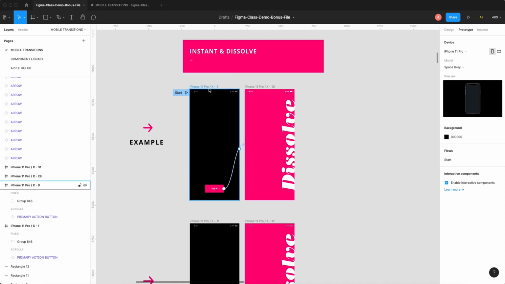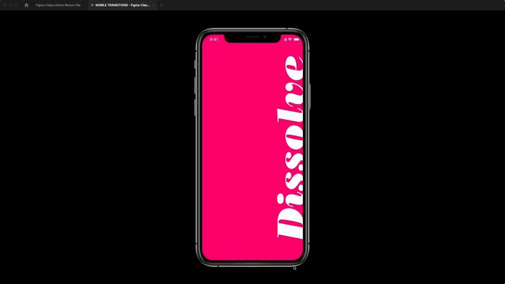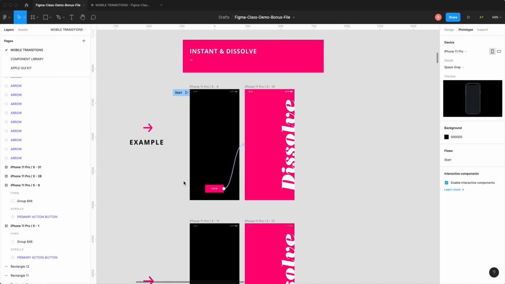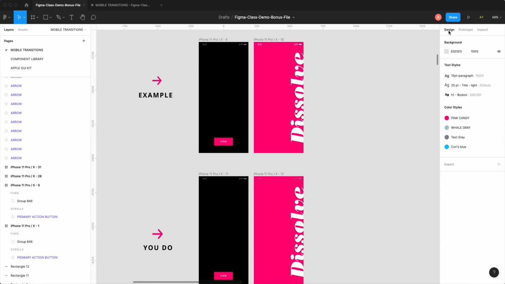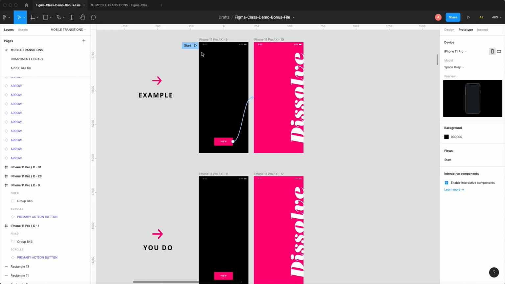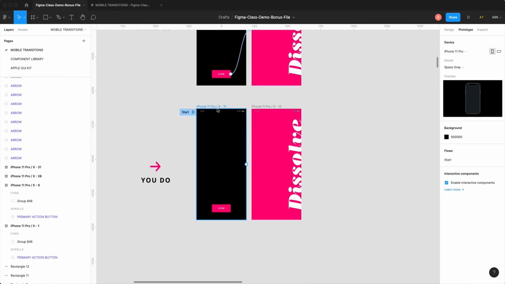Okay, so let's look at the dissolve function on the prototype. We have a home screen. We press the view button, and you'll see this dissolve screen come in. The dissolve just means it has a time delay for this screen to load. It's a very simple interaction, so let's start by making sure that we're in the prototype tab at the top right, not the design tab. Let's drag this start button over to this screen. What the start button does is make this the first screen that the prototype is going to load from.